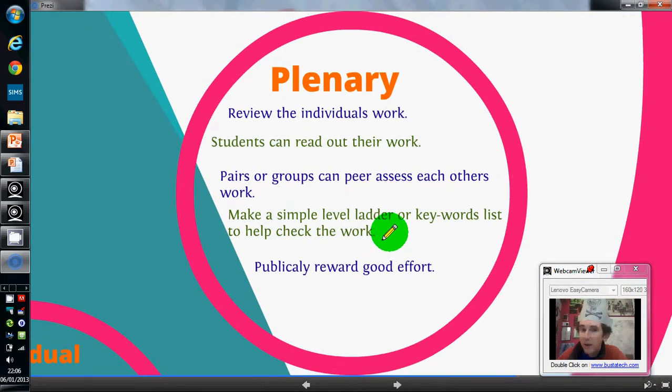Another plenary then in the lesson, reviewing what they've done. It might be them reading out the work that they've done, making sure they've done a good job. It might be peer assessment, pair assessment, using some sort of level ladder or key task grid, which you can throw together on a PowerPoint or just write the words up on a board in seconds. It's not a lot of preparation. Obviously, house points for the ones who've done well.